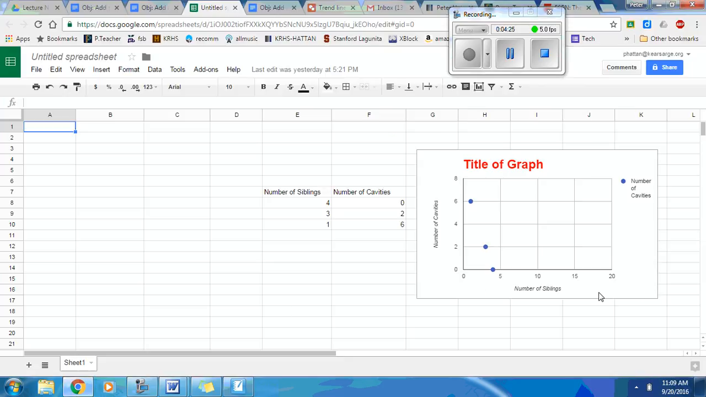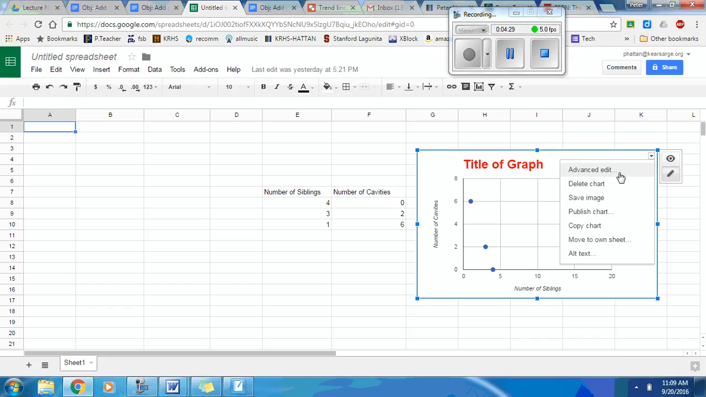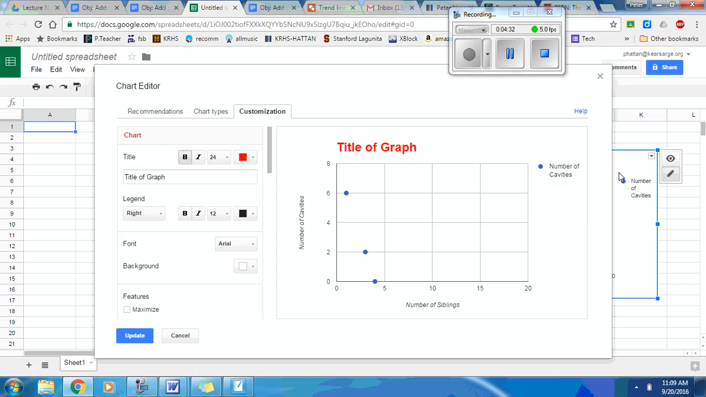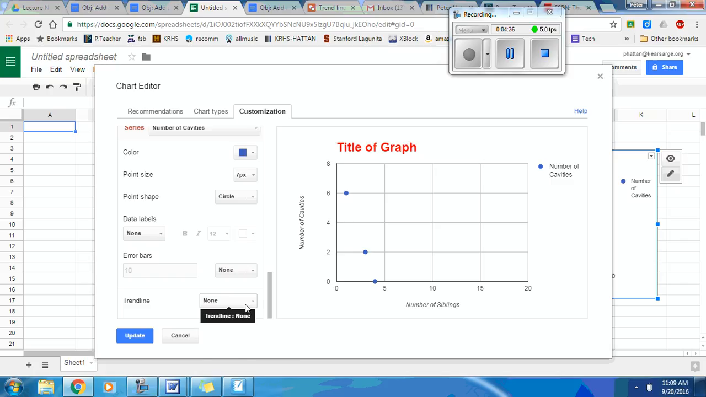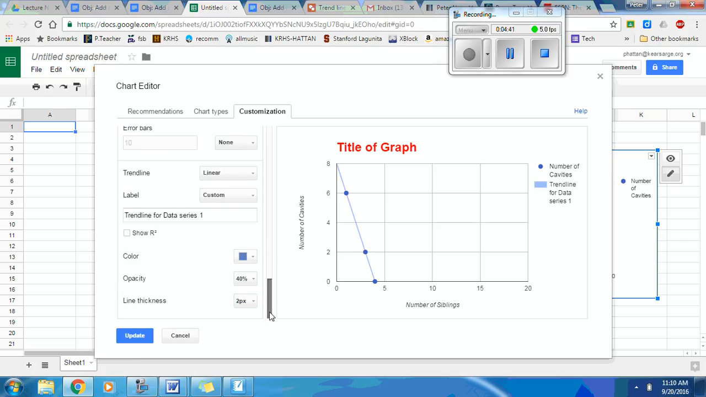In Sheets, it kind of looks like this. Here's my graph. Click here. Click Advanced Edit. That'll bring me here to Customization. Scroll all the way down. Here's my trend line, linear. Then this is going to create more of a little drop-down menu, more of a scroll bar. I want to use an equation to describe it, and I want to show the R-squared value. Now this you can see is R-squared 1. That means very good relationship between the data and the trend line. And that's how you do it.